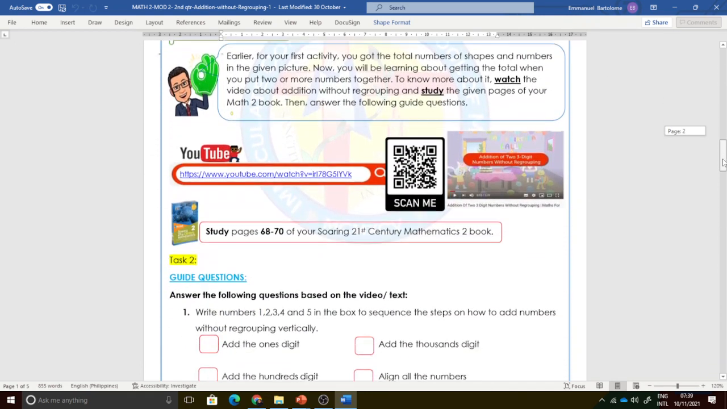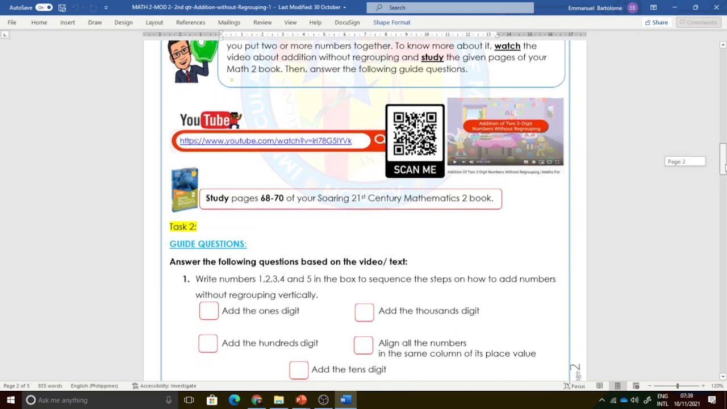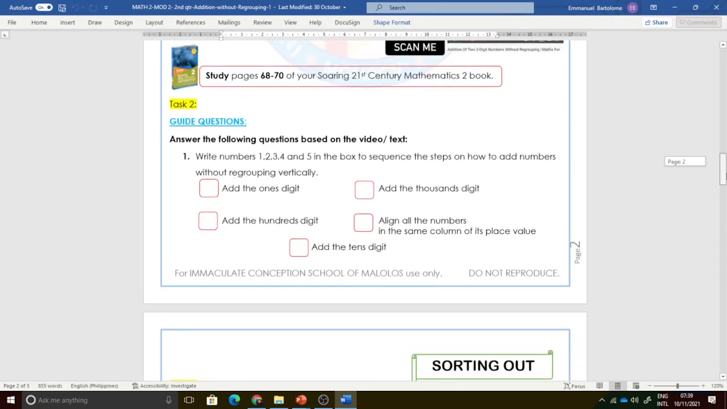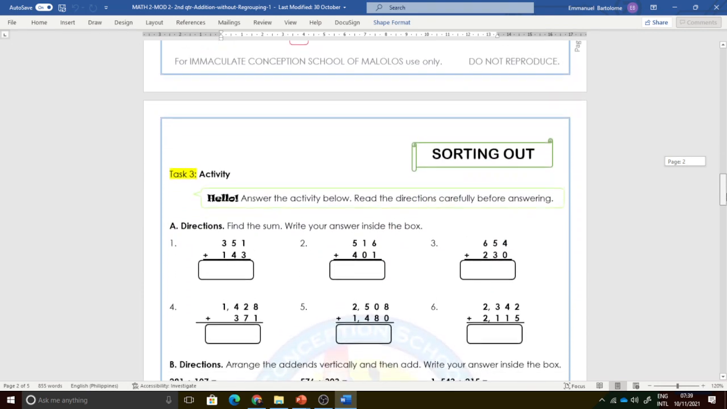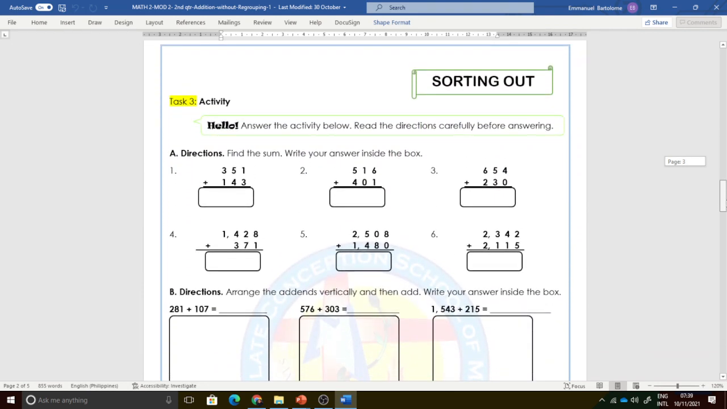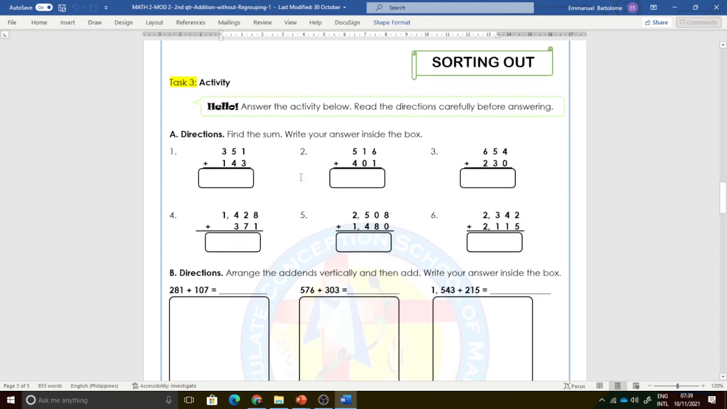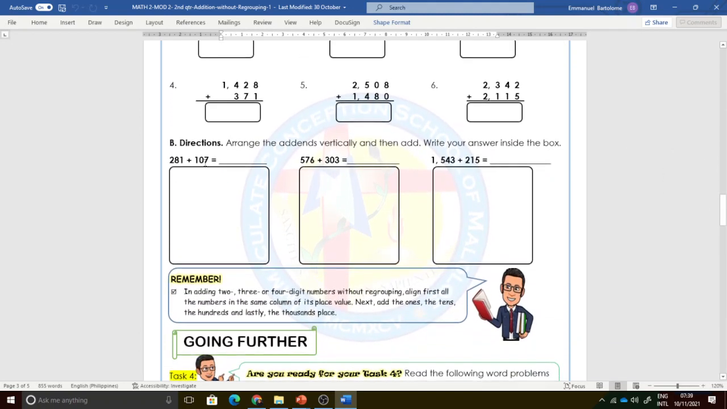Okay, and then you could scan the video, the QR code, or you could study the book on page 68 to 70, and then answering the guide questions below after you have read or after you have watched the video. Okay, and then in activity 3 you will answer the following questions. The following you will find for the sum. Write your answer inside the box. And in letter B, you will going to write it vertically.